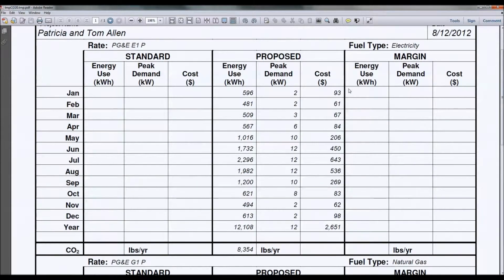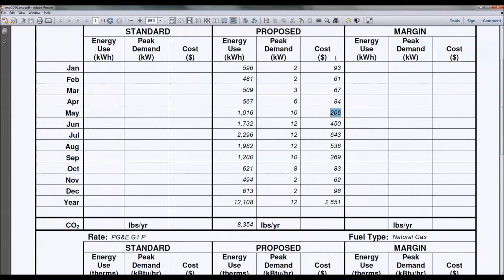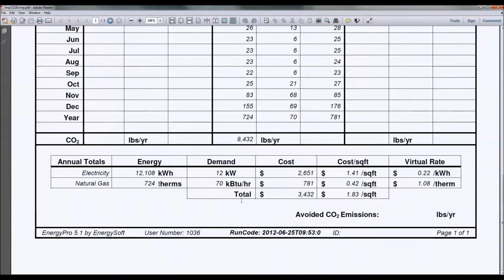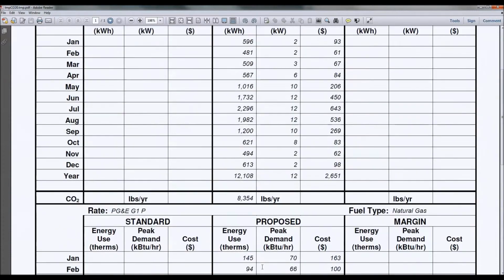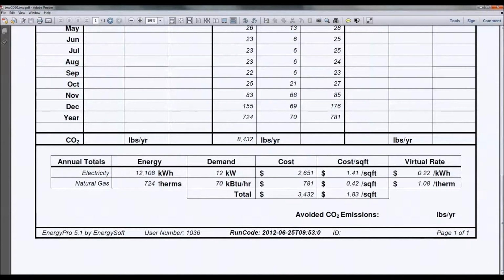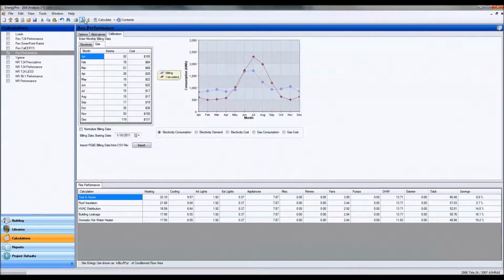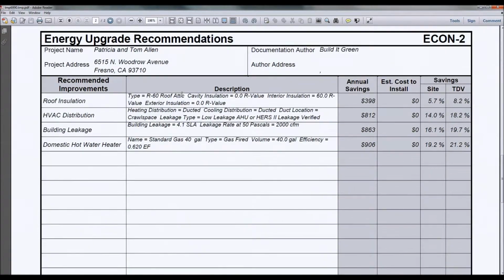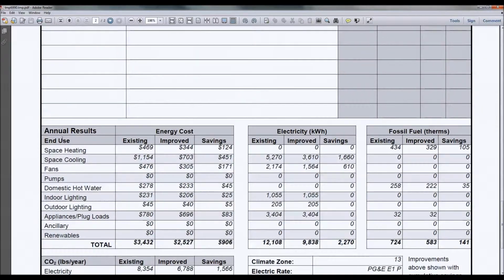This will give us a cost based on the utilities that we put in Energy Pro. It'll also calculate the demand, model demand. In the Econ2 report, we're going to get a site and a TDV savings based on each of the upgrades that we have chosen. And we're going to see the end use improvement from each of those upgrades.